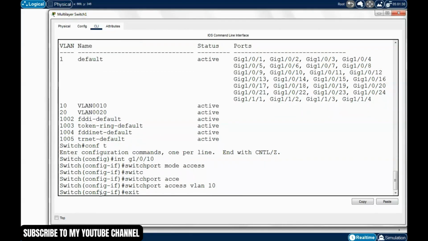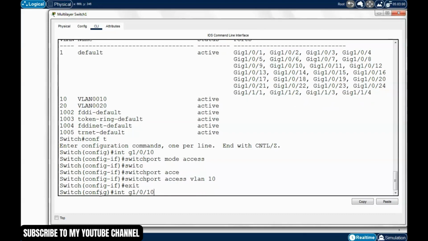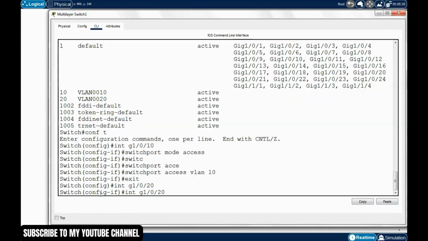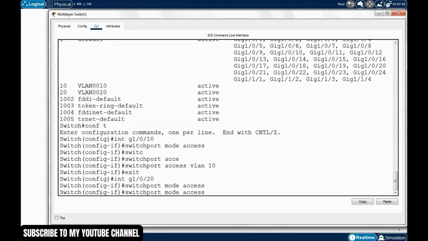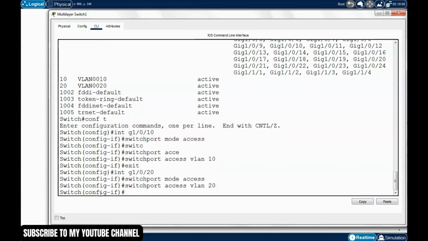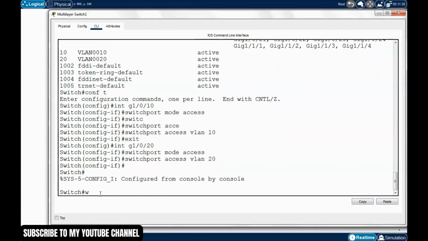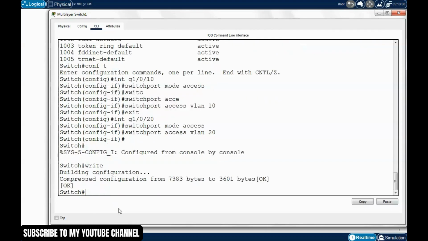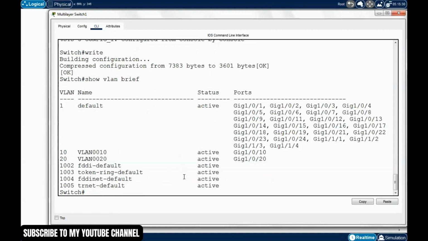Next, exit, and I'll go to the next interface. I'll change this to 20. Then switchport mode access, and then switchport access vlan 20. And Control C. Let me save the configuration by typing write, and then show vlan brief. As you've seen here, the port 1/0/10 is now assigned to VLAN 10, and 1/0/20 is assigned to VLAN 20.